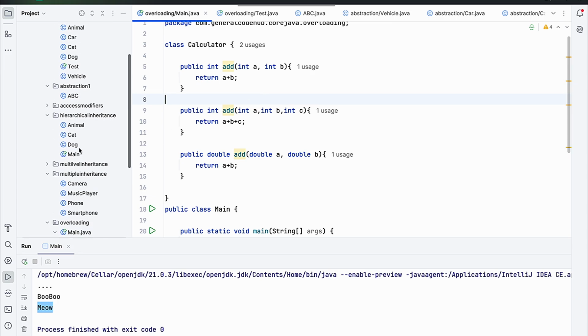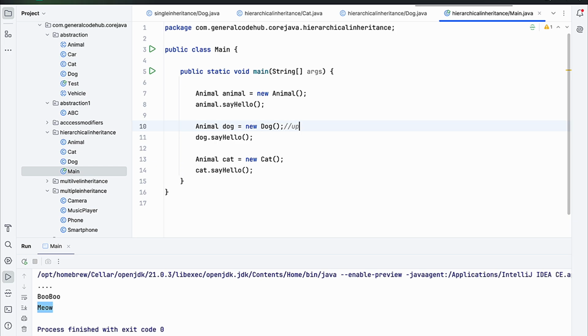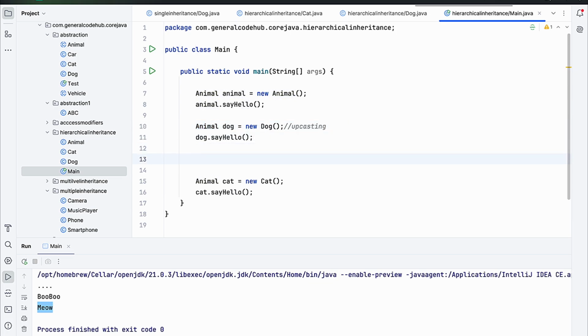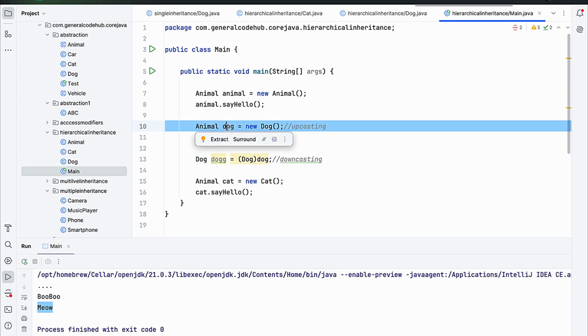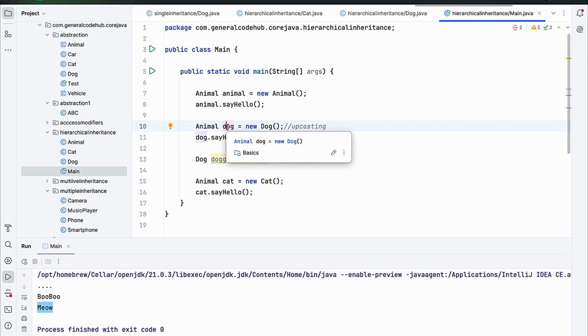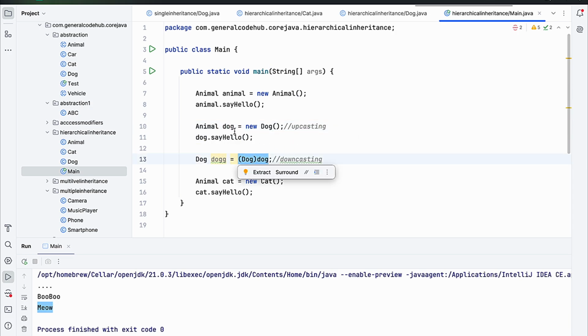And one thing remains. This is called upcasting. If you are adding a lower hierarchy to the upper level, it is called upcasting. And if you try to use dog dot dog, it will not allow. But if you write it here, then it is called downcasting, because this is the parent, this is the higher class reference, and you are adding this higher class reference in the lower class, so that's why it is called downcasting.